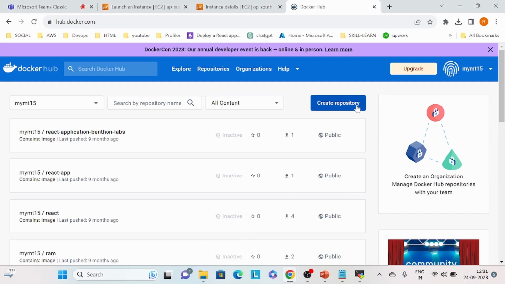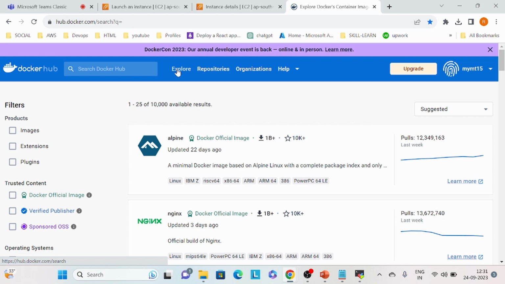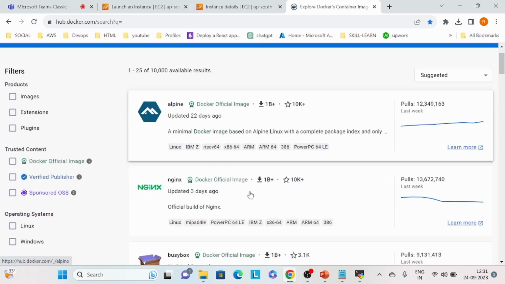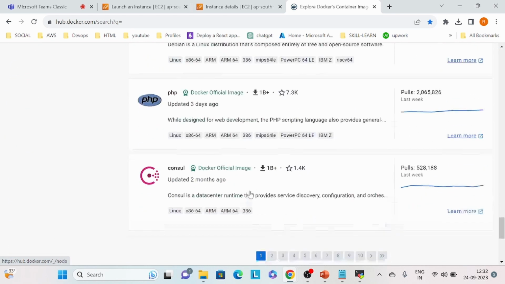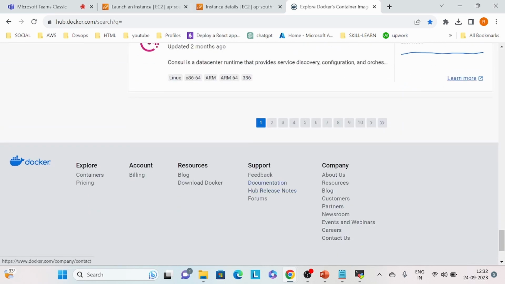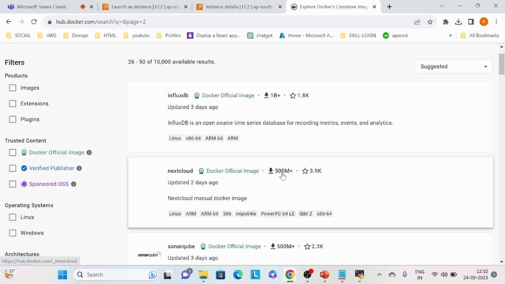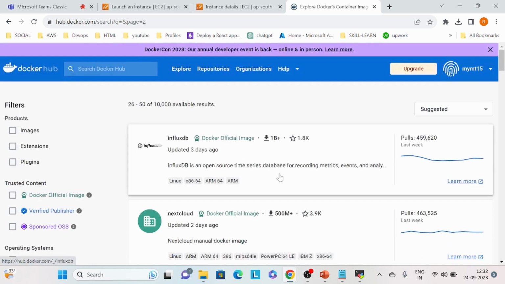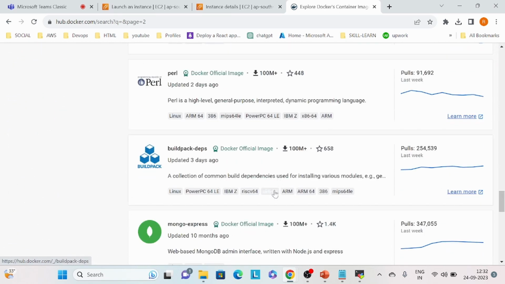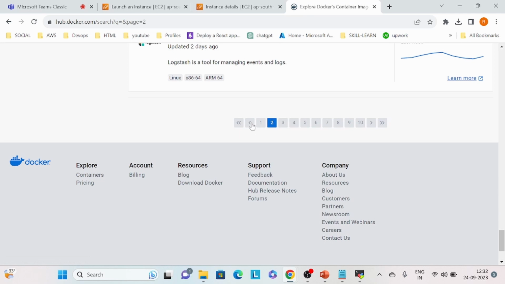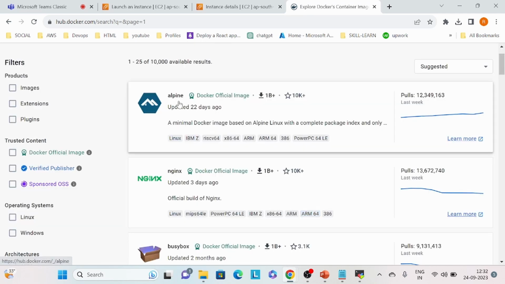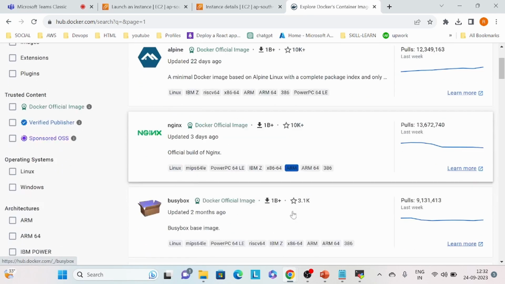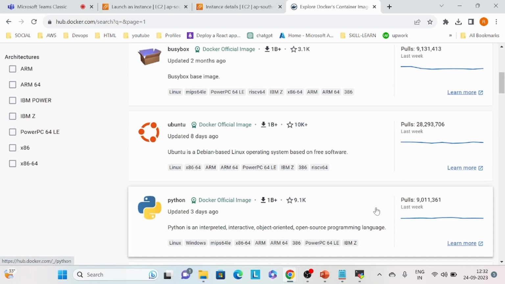Let me open here. See here, this explore option. If you click the explore option, you will see a lot of images. You can see multiple images. These are all the images. Let me go to one. See, Alpine is an image, Nginx is an image, BusyBox, Ubuntu. These are all images.